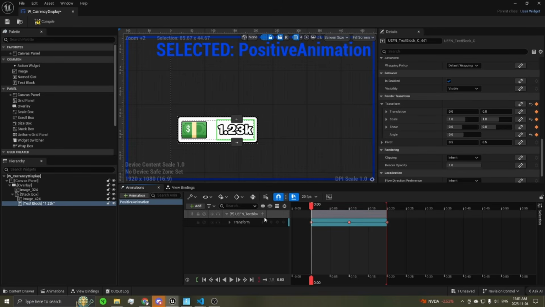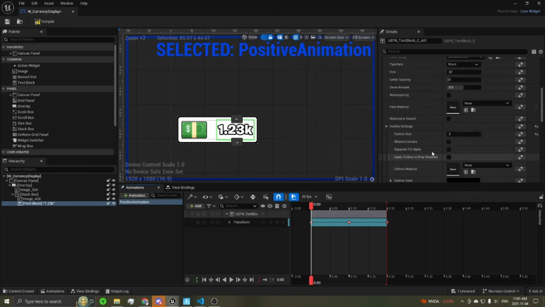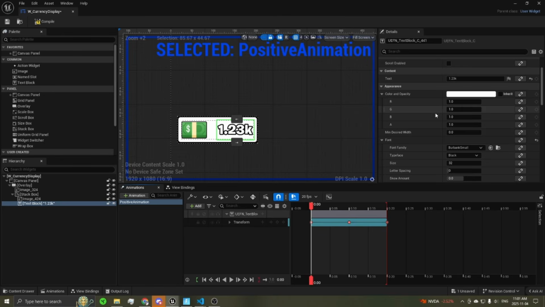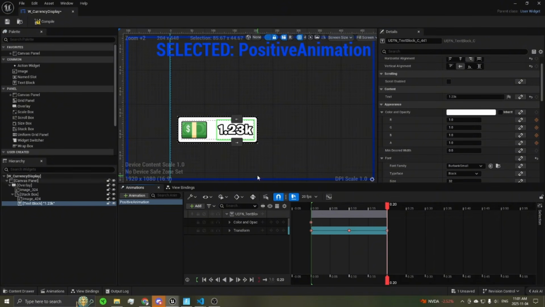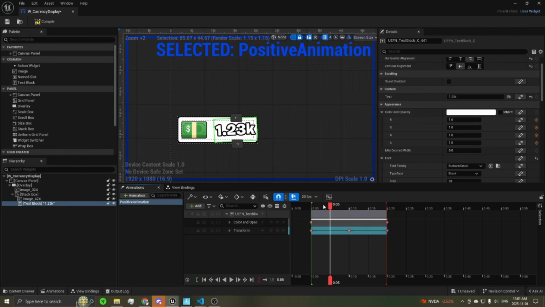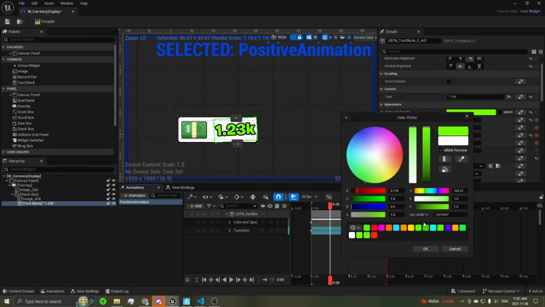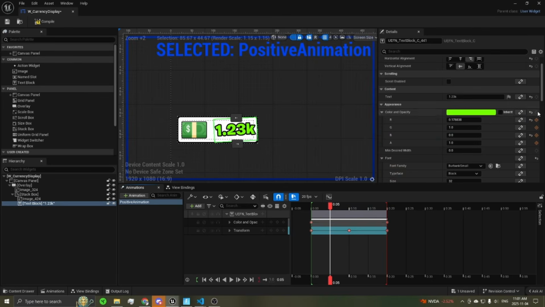Next, we'll deal with the color. So set your scrubber back to 0, scroll back up in your text block, set a color and opacity keyframe at 0 here. So it'll start at fully white. Set your scrubber to the 0.2, the end of the animation, and then set another keyframe just so it will start and end at white. Then set your animation scrubber to around maybe a quarter through, and change your color to a green of your liking, and then keyframe that.